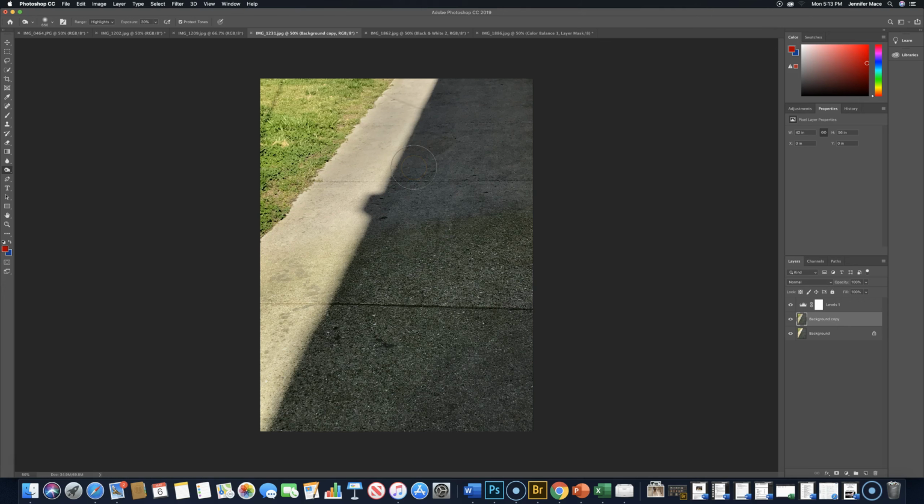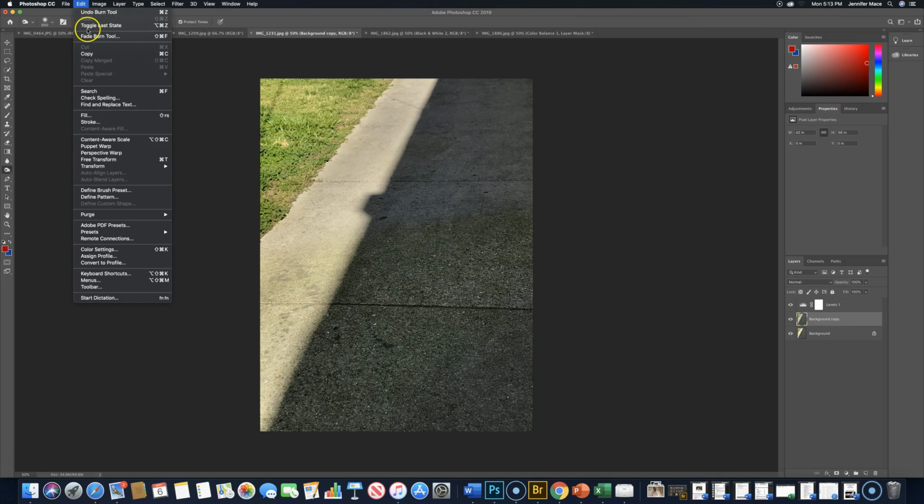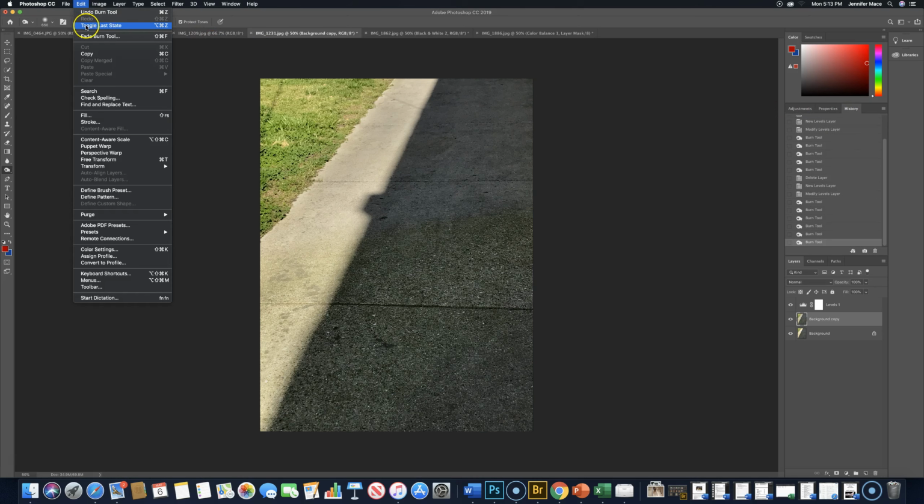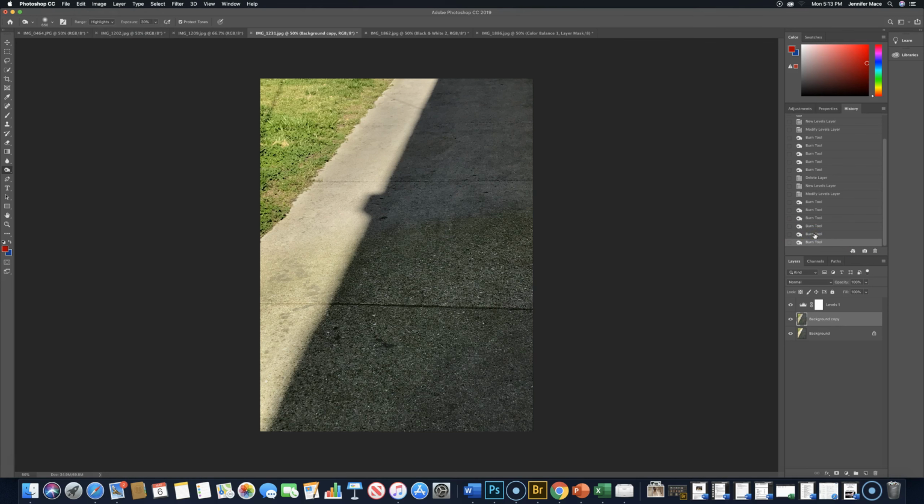Oops, my mouse is not working. Whoops. Now I think it's actually getting kind of gray looking, too dark. So I'm going to step back. Do you guys remember I have my history here? So you can do edit, undo, burn tool, or see how many times I burned here? I can step back and undo what I did.